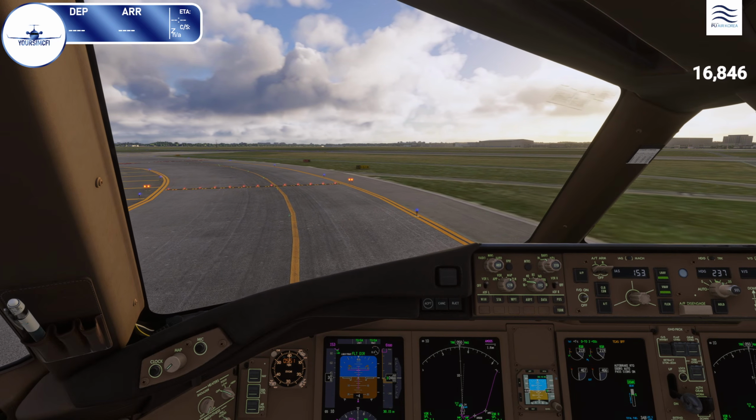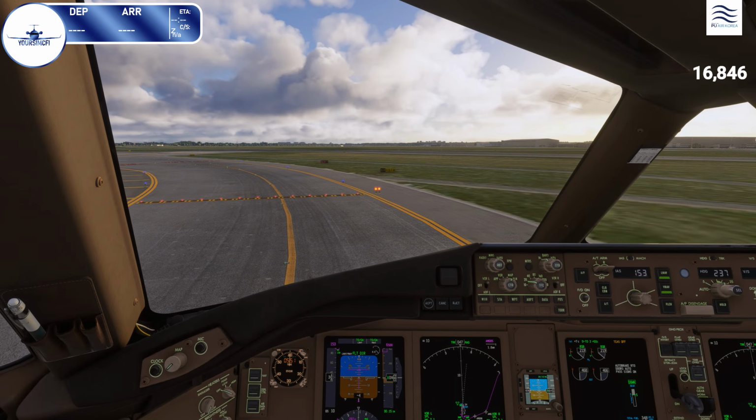Schiphol traffic, it's Emirates 9903. We're lining up runway 24. Schiphol.